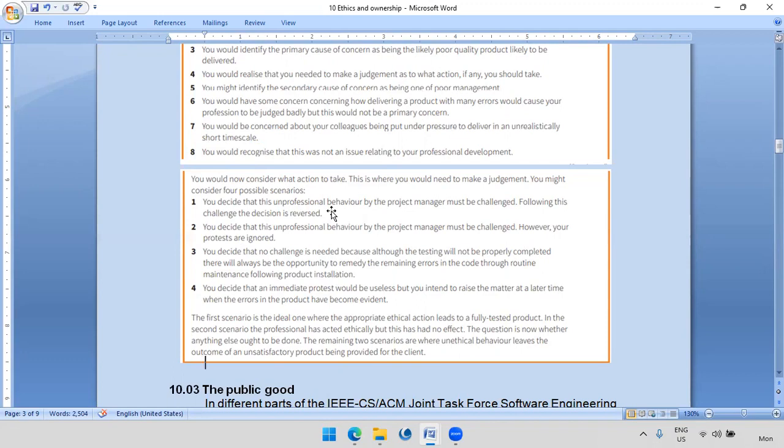You might have to pay compensation for extending the delivery date. The client will say that you have to pay a penalty because we were expecting to open the shop or the company on a particular date, and we needed the software. So anyway, whatever it is, you have to take the judgment. Second, you decide that this unprofessional behavior by the project manager must be challenged. However, your protests are ignored. So that's the second scenario. You object or you protest, but it is ignored. The manager doesn't take any notice.